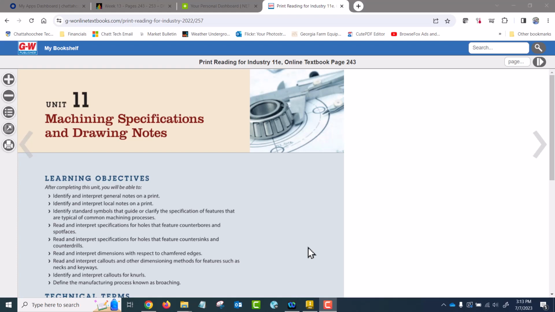This chapter deals with specifications and the notes that would be applied to the drawing, and there are standards that you should follow in placing those so that the people in the machine shop or the manufacturing floor will understand what you're trying to tell them, because you're going to follow the standards.